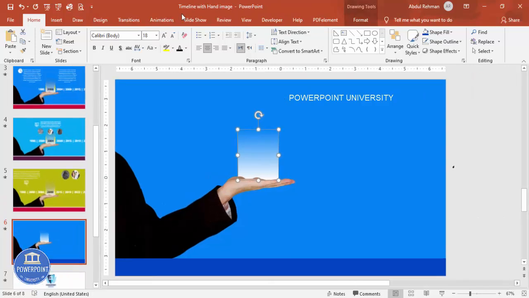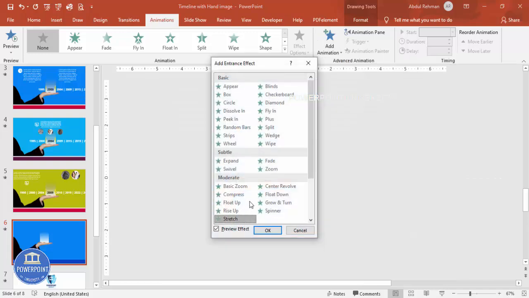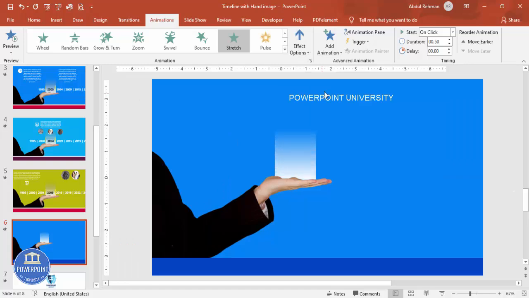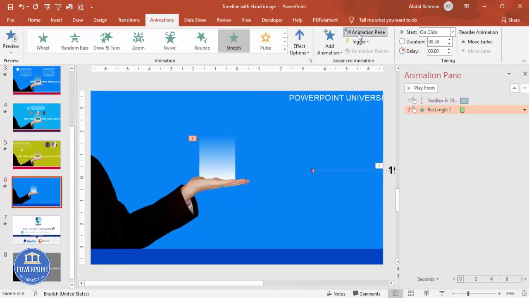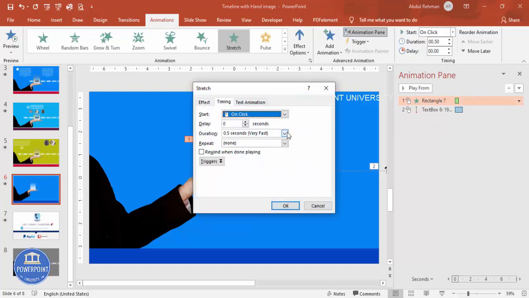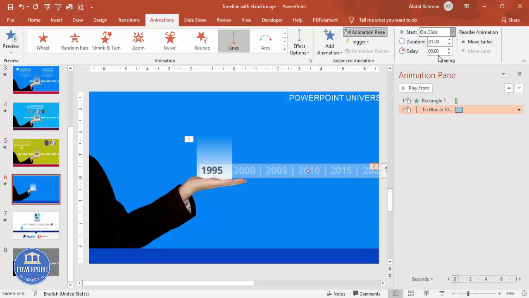So for that, go to the animations, add animation. I can select, go to more entrance effects, maybe stretch, click OK, and effect options, say from the bottom like this. Enable the animation pane, and this one actually should come first, and then this animation. All right, so this animation, double click this one, timings, very fast, or if you want, you can make it even faster by making 0.3 seconds. It comes like this, and then this should happen after previous.